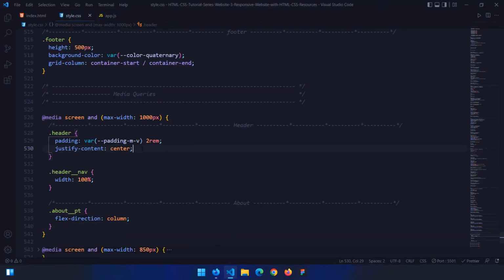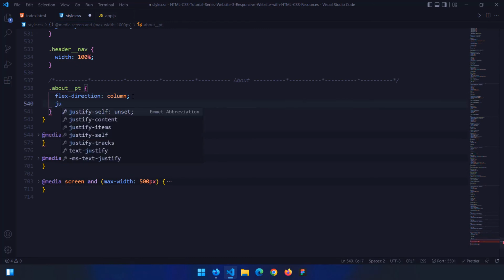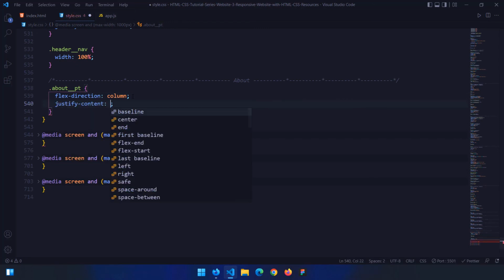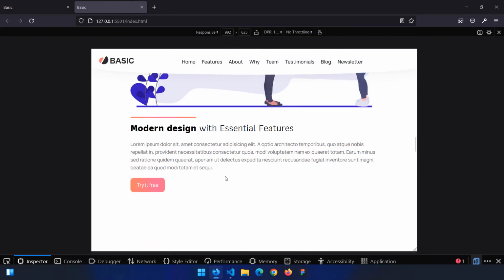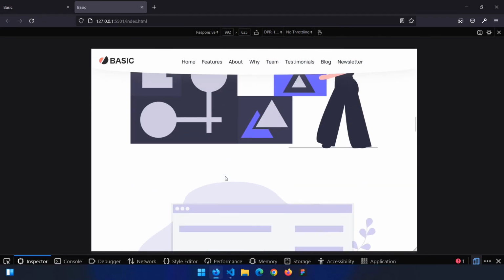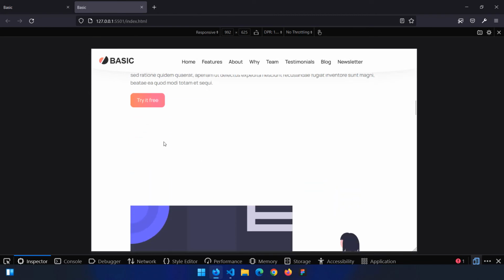Now, we need to change that space between, which was for justify content. So I'm going to say justify content. I'm just going to set it to center. It is going to get rid of that space for us. Okay. We can still see that space.